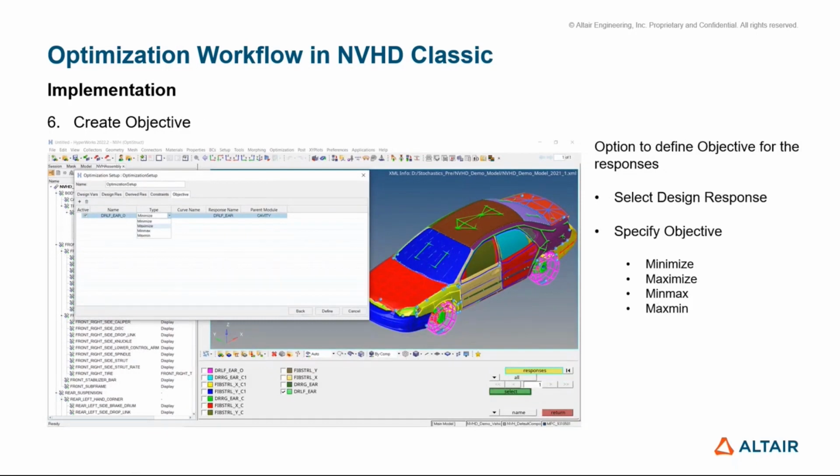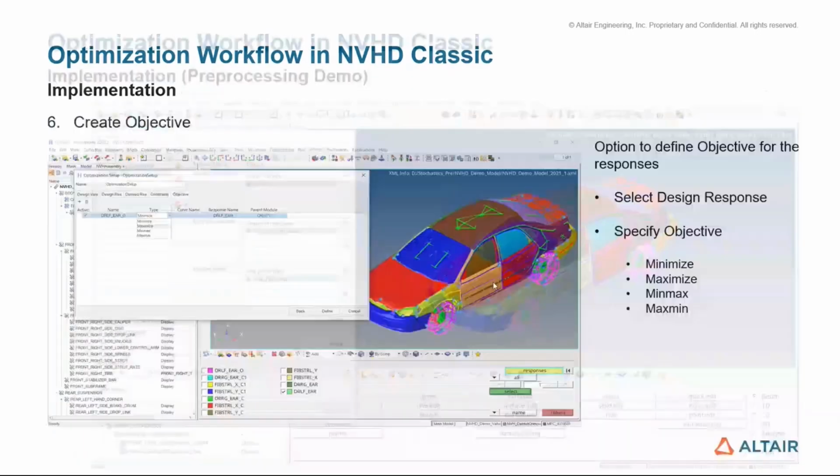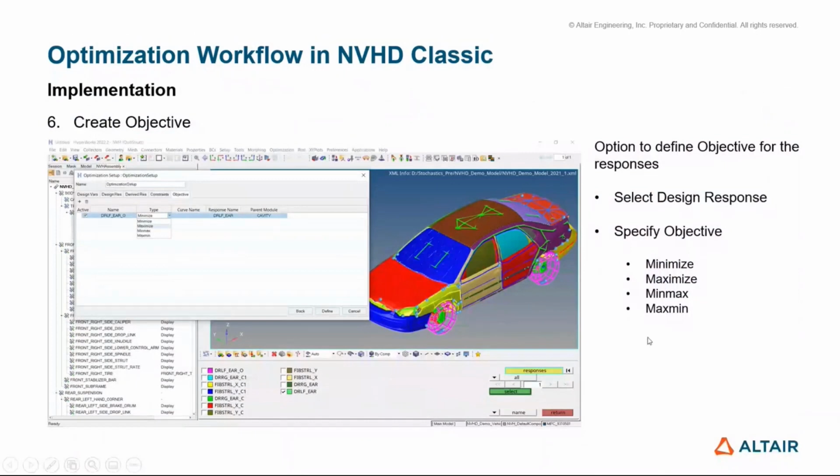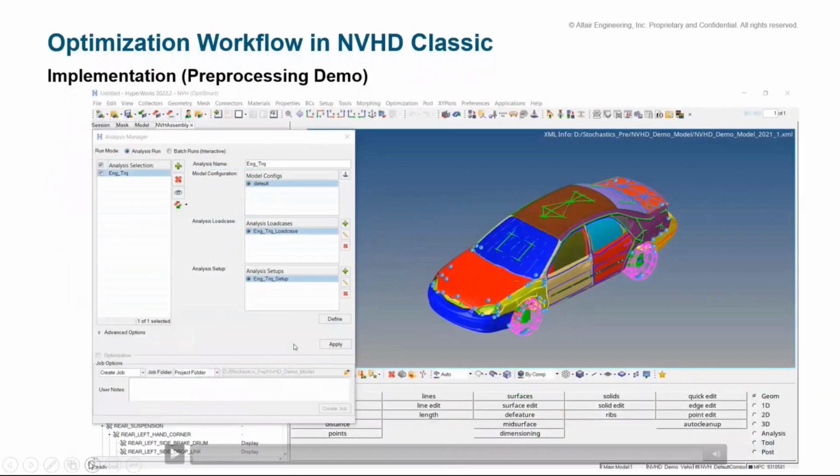And the last step is to create the objective, and here again the user can select the objective or select the response for defining the objective, and different types of objectives can be specified, like minimize or maximize, min max or max min. So once all these steps are done, then the next step is to write out the solver deck for optimization. So this is just a short video showing all the steps. We will just go through it fast.